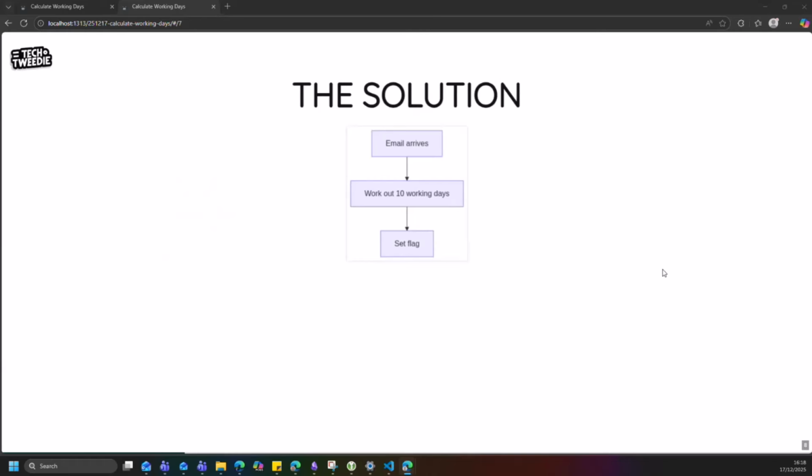Now, the solution to this problem will be: an email arrives into this shared mailbox. We're going to work out what 10 working days is. We're going to ask the connector, hey, what does 10 working days time mean? And it's going to take out all the things we don't need. Then it's going to set a flag against that email. So let's see how we can do this.